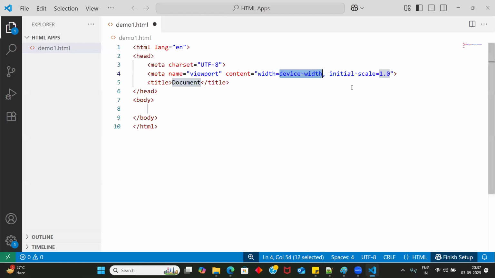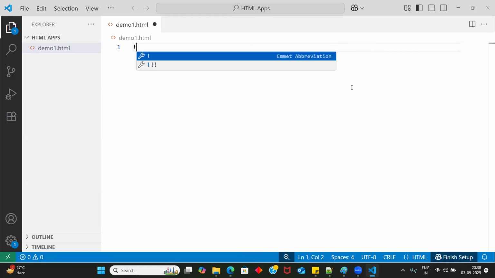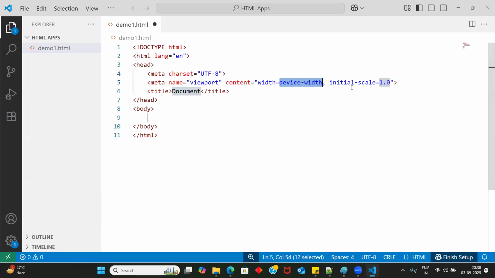If you type DOC and hit enter, you only get the doctype. Okay, that's what I'm about to explain. If you type just DOC, you only get the doctype. If you just type an exclamation mark and hit enter, you'll get the doctype also, this line number 1. So I suggest to use exclamation and hit enter. You'll get the automated code, guys.